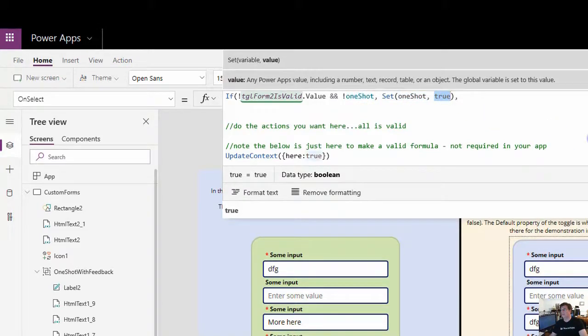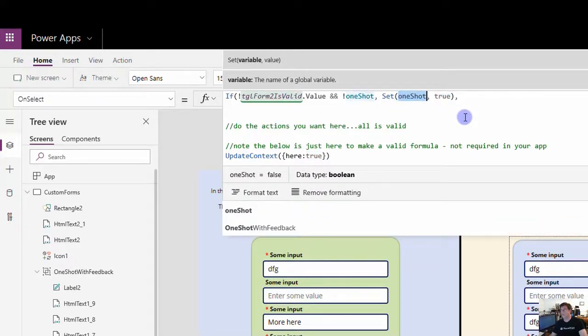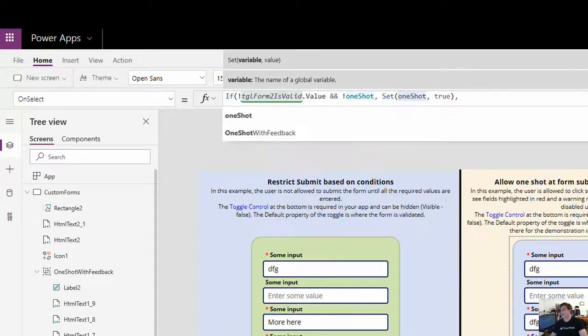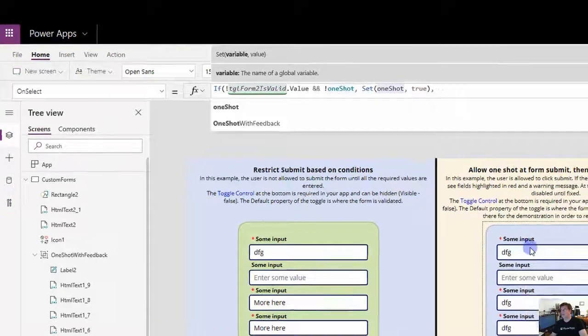So that's all we're doing here is we're saying, okay, we've got this variable that we've called one shot. One shot only means that we've clicked on the submit button once. So initially, that's going to be false. So the first time that person hits on the submit, if this condition is met that the form is not valid and they've not clicked on submit before, then we're going to set the one shot to true. And now, if one shot is set to true, we've got some more things that go on here.